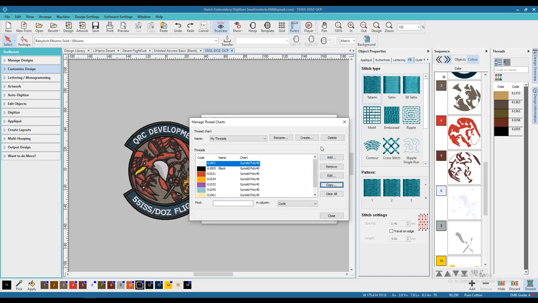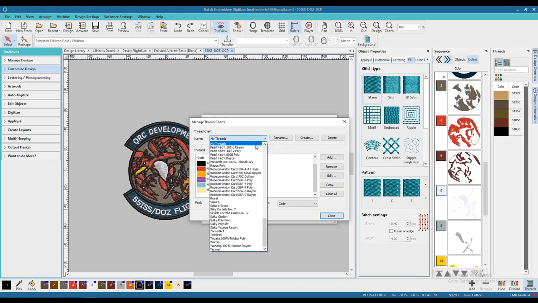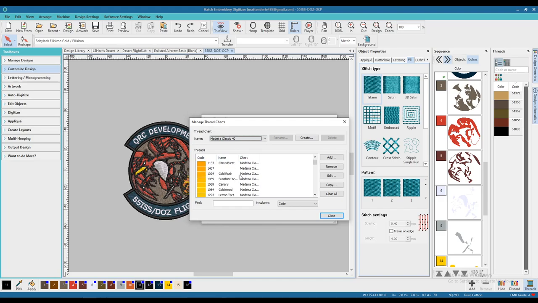And once you have them set, or you could use find and you can actually type in the color code and hit OK. Now these colors are in my thread chart, but I also don't just have Gunold. Most people have Madeira as well. I'm gonna choose their classic 40.